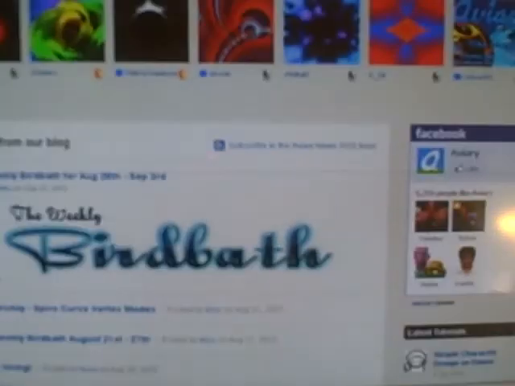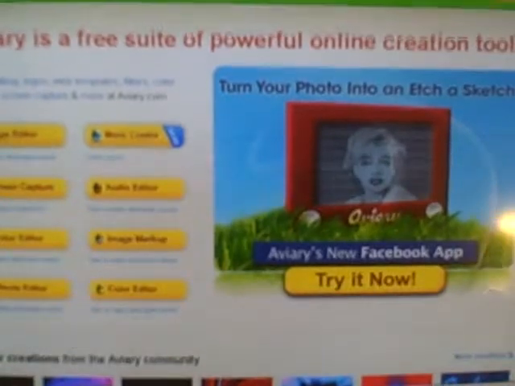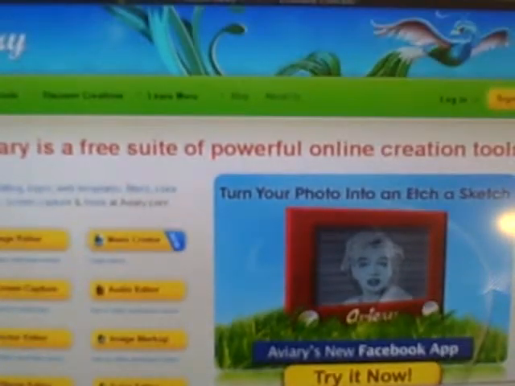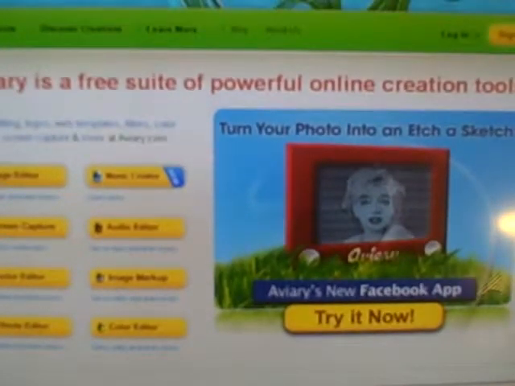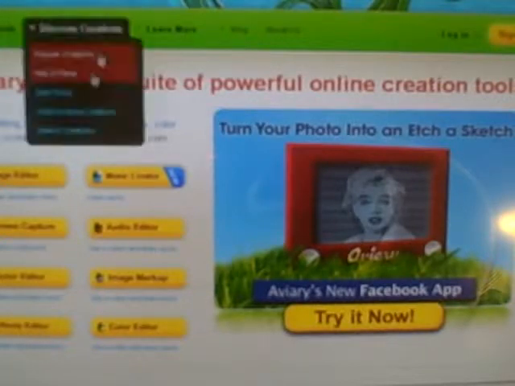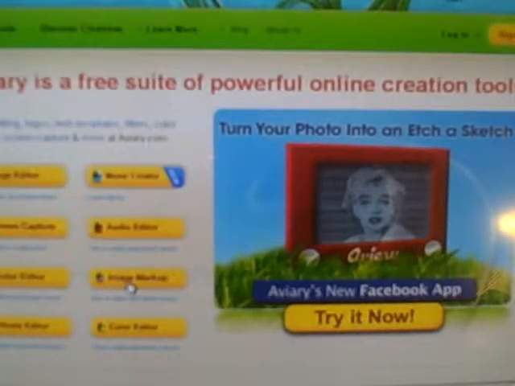I tested it out and found a few things on there, and I had suggestions, so I emailed them, and they responded quite fast and said that they would have a look at them. There's all types of stuff there: image editor, screen capture, audio, vector editor. I haven't tried everything yet, but it looks kind of interesting. The one that I'm really interested in here is the music creator.